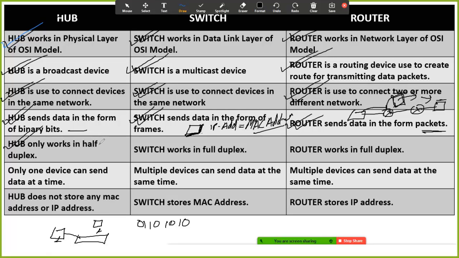Hub only works in half duplex. Switch works in full duplex. Router also works in full duplex. Here half duplex means one side: from here you can send data only in one direction. Full duplex means data can be sent in both directions. In this way it can come, and you can also send in this way.